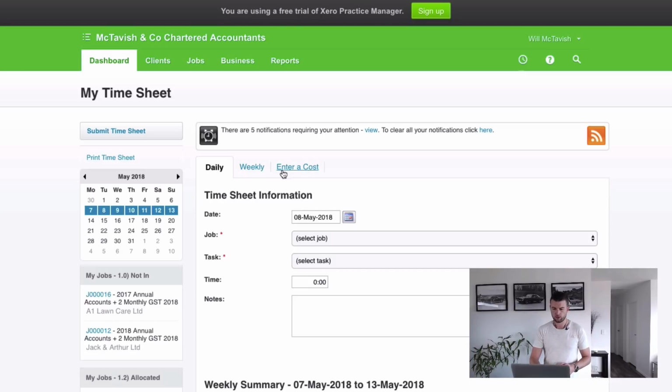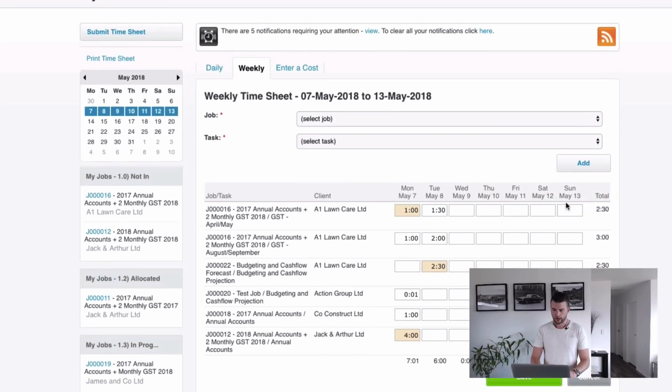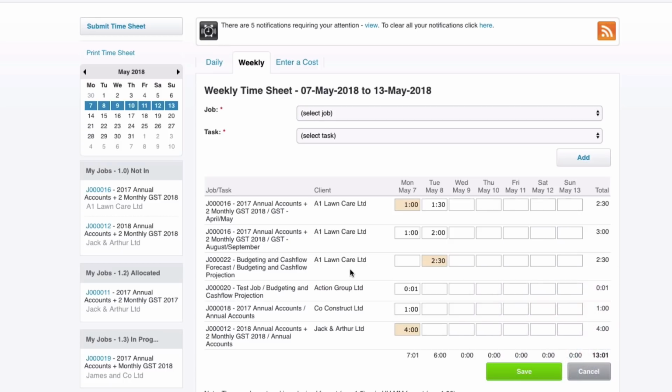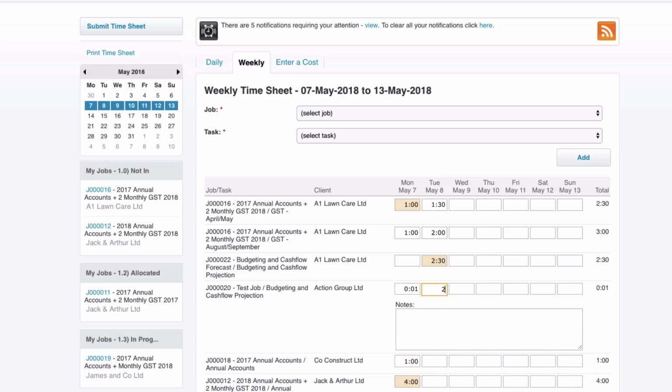Now I'm going to show you how you do the weekly timesheet. In the same place, from dashboard, timesheet into weekly. And this is just a different display. What I can do here is see all the jobs I've worked on in the last fortnight, which are going to automatically populate in this list. And then I can put my time in. So let's say I did some more work on Action Group Limited's cash flow projection. I can put 2 hours in here and any notes if I want, just like that.